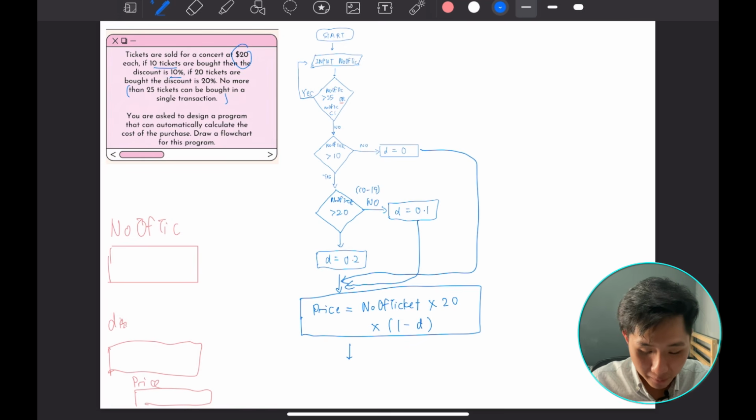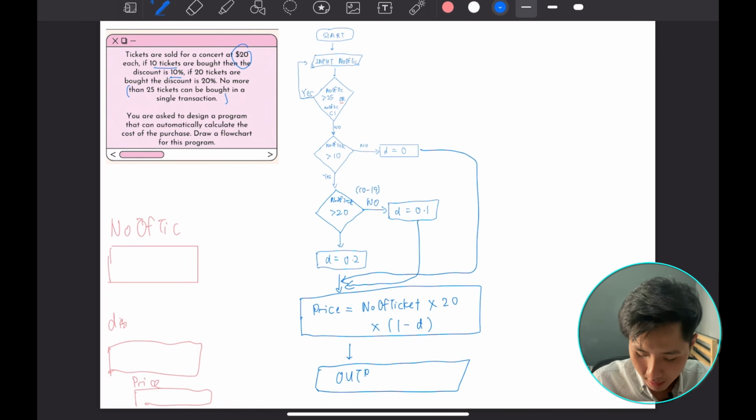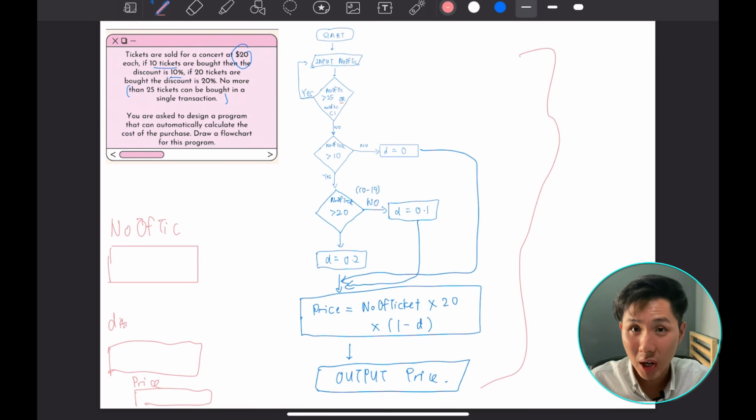So after that, we can output this price for our user. And that's the entire flowchart for this question. I know this is a little bit hard. It requires some problem solving skill. So make sure, if you still don't understand, try to do it yourself first, and then rewatch this part of the video to understand how I use the different components of flowchart to solve the problem.